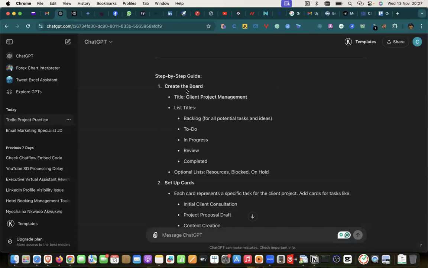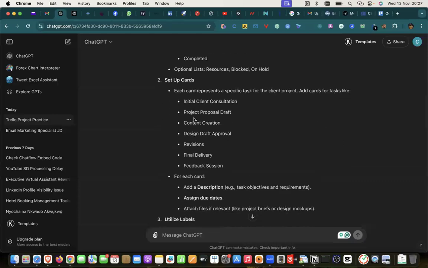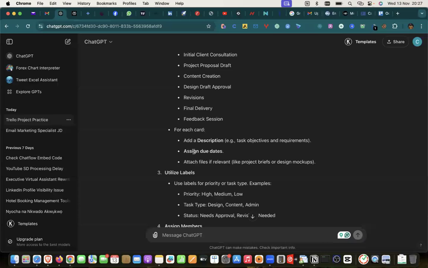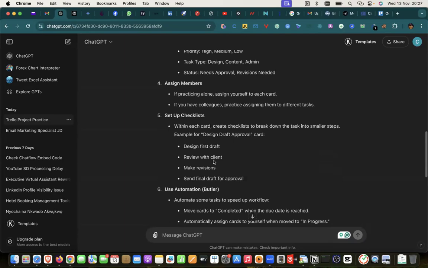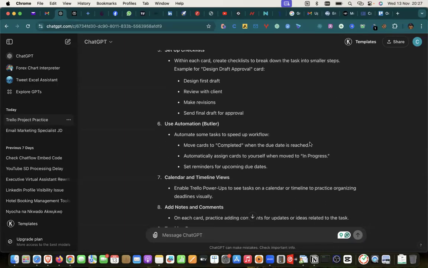So let's see if this is a project I would like us to do. Create the board, title: client project management, list titles: backlog, to do, in progress. Okay, set up cards. Initial client calls. For each card, add the description, assign due dates, attach files if relevant. Okay. Use Automation Butler, move card to completed when due date is reached. No, that's not right. Automatically assign cards to yourself when moved to in progress.